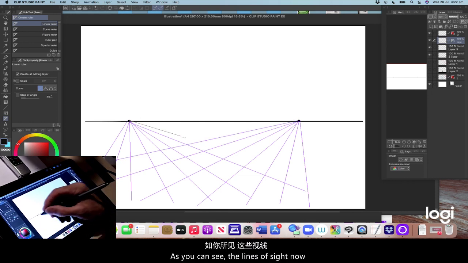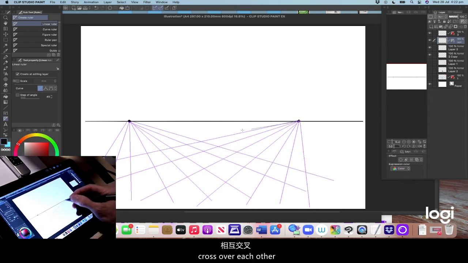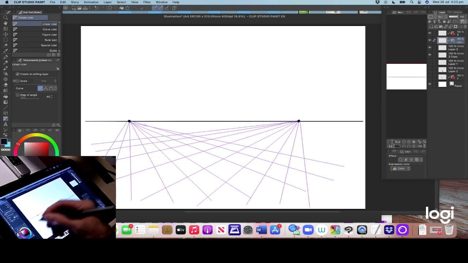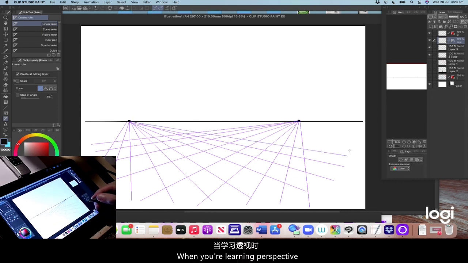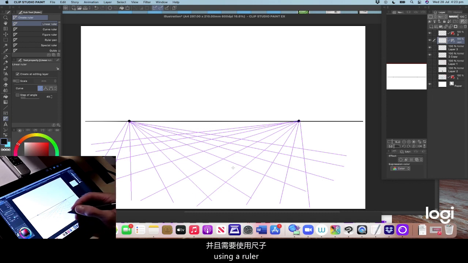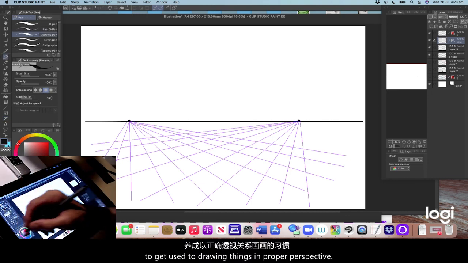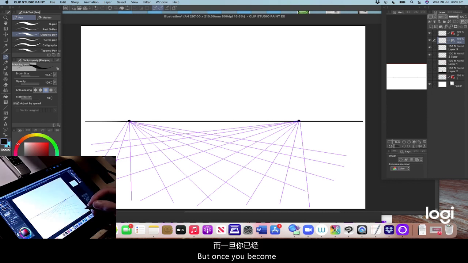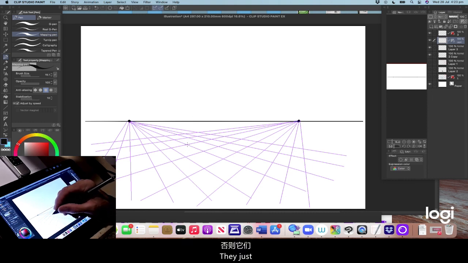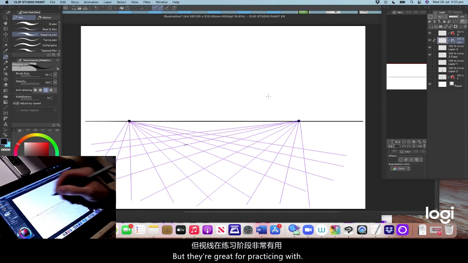As you can see, the lines of sight now cross over each other in this interesting way. And when you're learning perspective, you're going to be actually drawing these lines of sight using a ruler if you're working with paper and a pencil. And, you know, it will help you to get used to drawing things in proper perspective. But once you become familiar with perspective and are comfortable, you no longer have to put these lines of sight down. They just kind of clutter up your page, but they're great for practicing with.